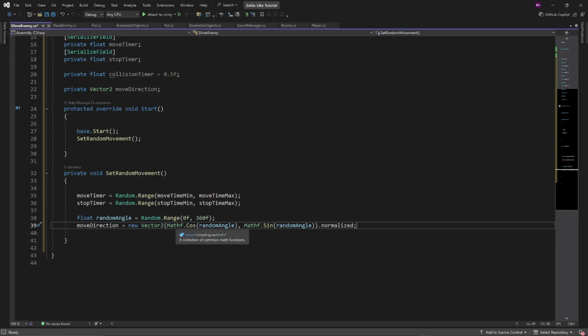So what this is doing, Mathf has a whole bunch of different math functions, as it says right there. So you do Mathf dot whatever it is that you're doing. Cos is cosine, Sin is sine. So it's taking the cosine and the sine of the random angle and moving our enemy in that direction.